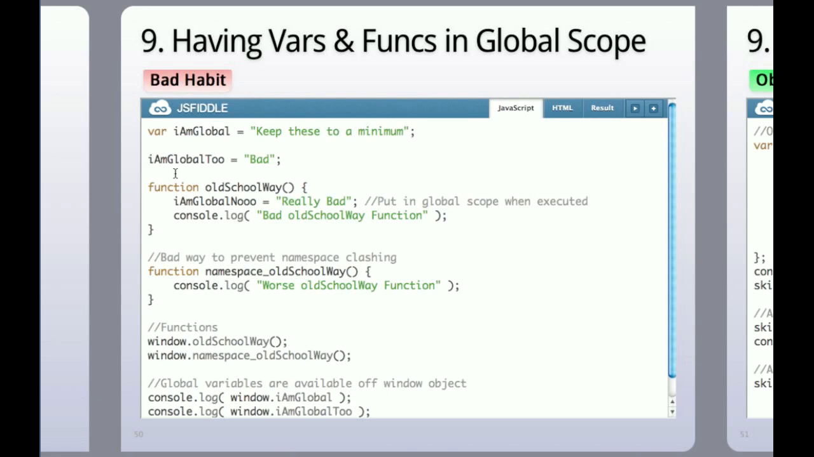Actually not declaring something, we'll still declare it, and that's bad. Even with functions, I've seen libraries that just name a function and rock on. Well, you could actually call that off the window object. It's global. I mean, there's nothing protecting it.